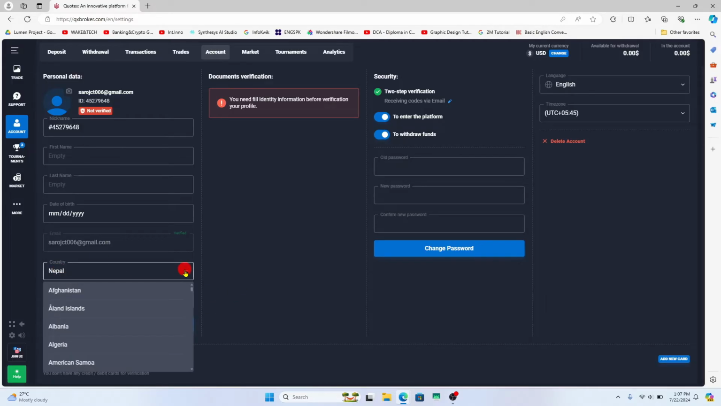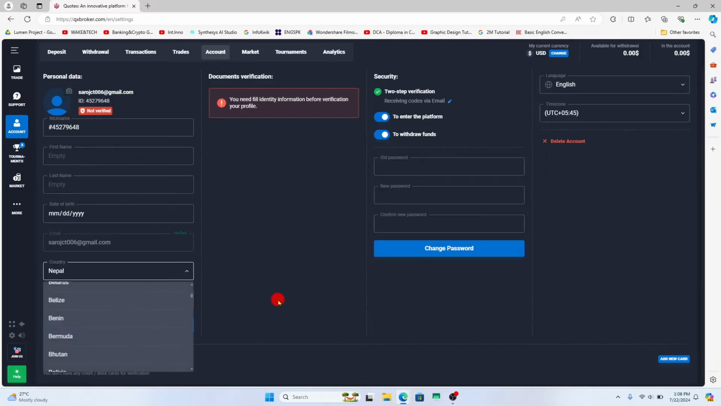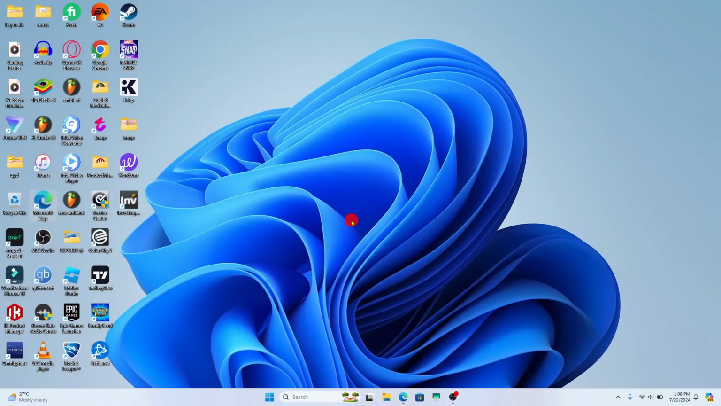Click on the drop-down button and then choose your country or region. And once you have selected your country, click on the save button, and this will now save your country or region and change it to the one that you just selected right away. You can come back to this menu and then click on the drop-down menu to change your country as many times as you wish. And there you have it. That is how easy it is to change your country on Quotex.